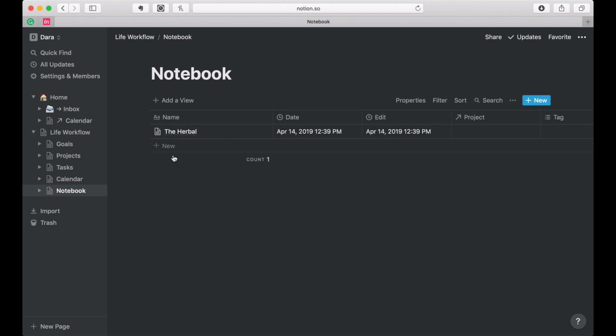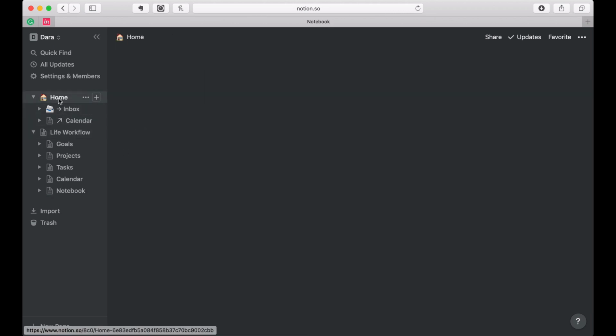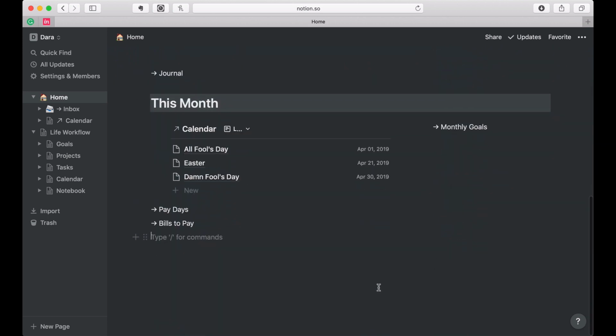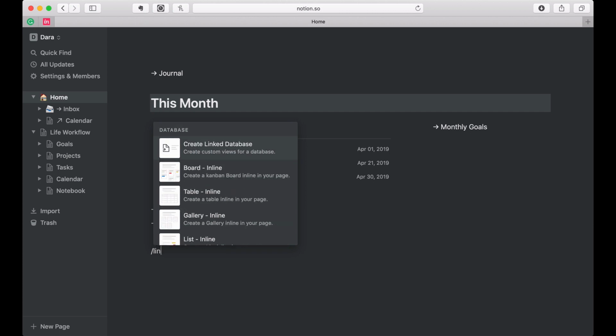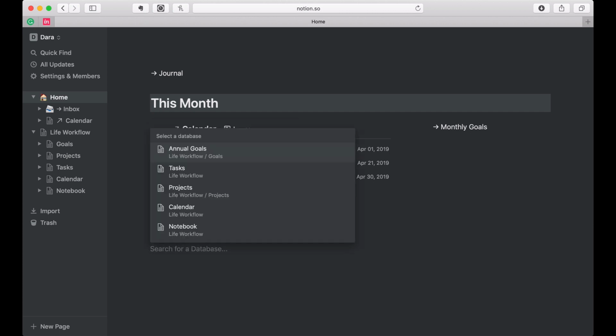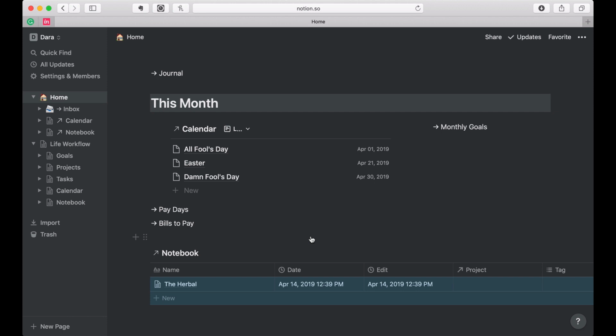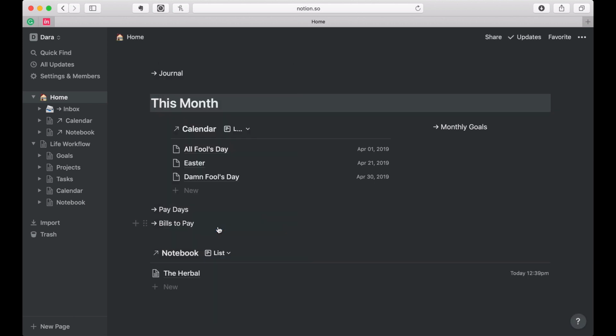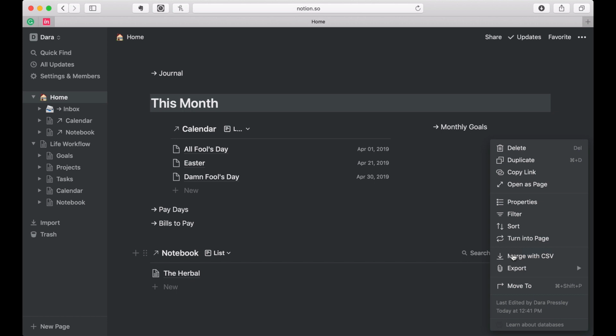And then let me show you how I do the notebook on the home page. So remember I said I was going to do notebook. Let's go ahead and I'm just going to create it down here and drag it over. So again, a linked database, and it's going to be the notebook. I want to do the list view because I want to make this as small as possible. But I don't want to show any notes here. That sounds weird, but you'll see why.